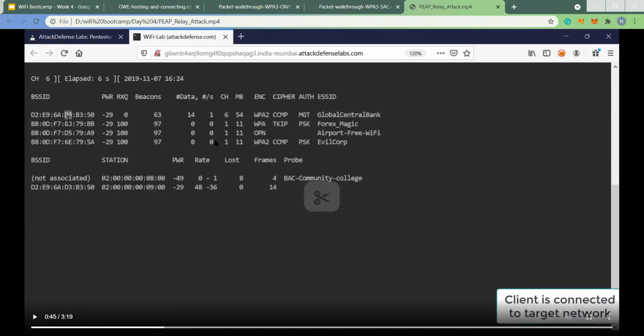And when we do, we will be able to see this Global Central Bank SSID and its BSSID. If we check the connected clients, we will see that one client is connected to it, and we can also see the data packets being exchanged between these two. So this is the setup that we have to attack. But we cannot use the previous approach because the password being used by this client is very strong, so we cannot perform a dictionary attack on it.